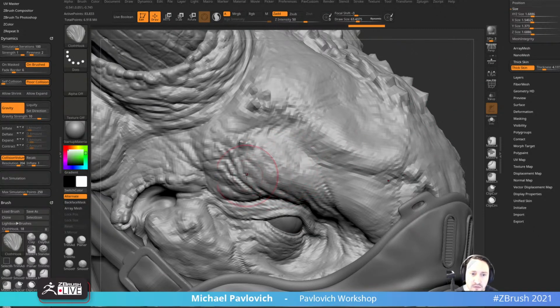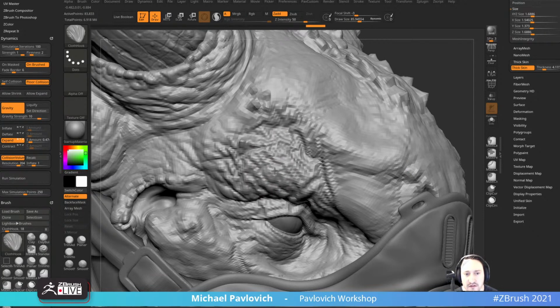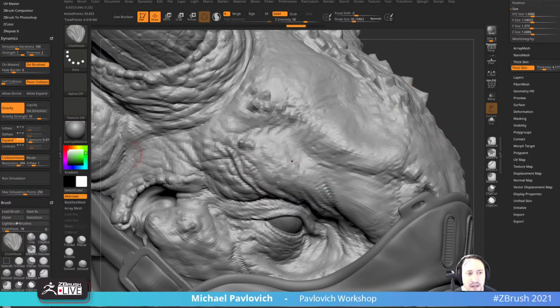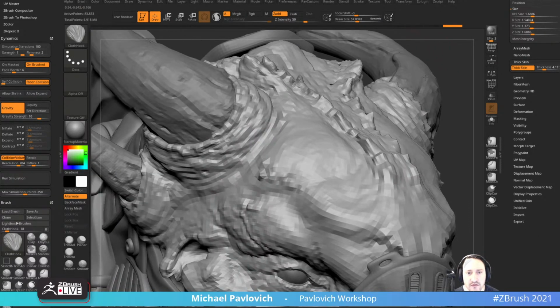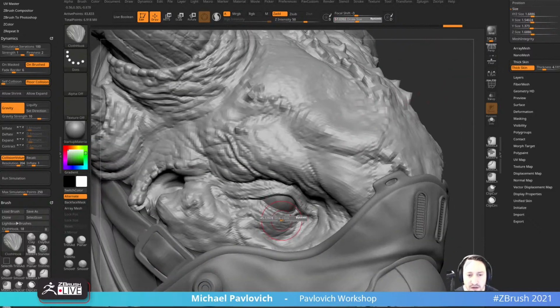So just a really easy way to go through here. And if you need to, you can also turn on expand. So while you're doing this, the wrinkles will actually start pushing away. The more I brush over this, the more you're going to see it start wrinkling up a lot. In this case, maybe not that useful, but just so you know it's there. Same thing for inflate, but that'll just push along the surface normals. Expand will push away from each other.